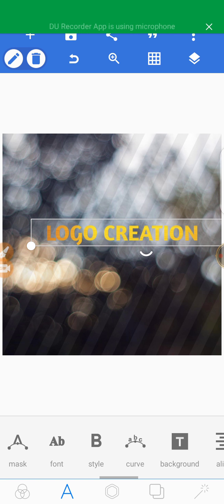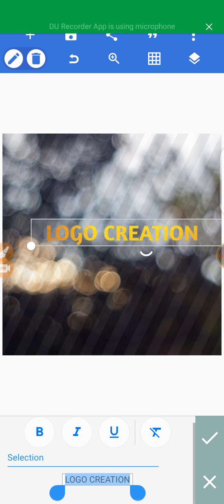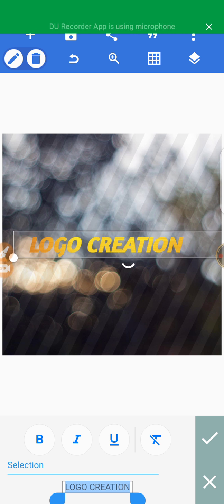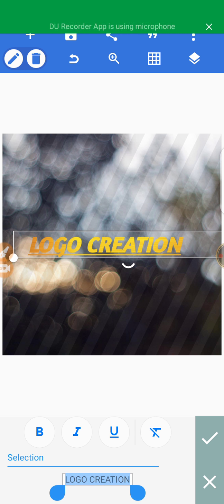Style. Let's choose style. If you want it bold, you can click on bold, B. If you want it to align, you can click on align. Align means that it's going to bend. If you want to underline it, you can underline it. That's what underline works for. You just go for the one that will fit your text.